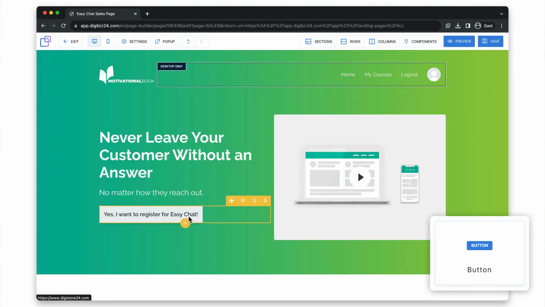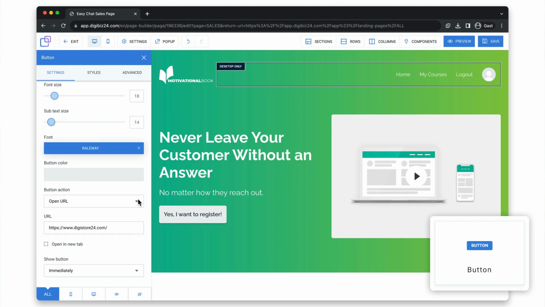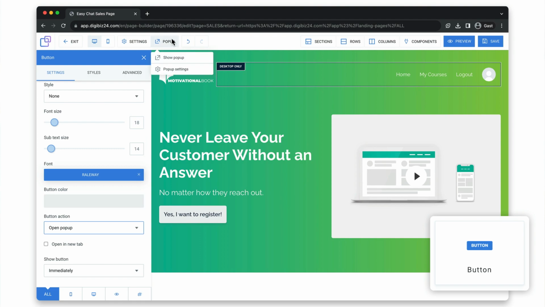All settings for this can be found in the component settings, which you open by clicking on it. Here you first have to change the button text at the top as well as specify at the bottom here a button action. In other words, what should happen when someone clicks on the button. Here either a URL is opened, which you define here, the order form of a product is opened, which you select here, or the pop-up is opened, which you can create using this button here. I explain exactly how our pop-up feature works in the video that is now linked in the top right-hand corner.